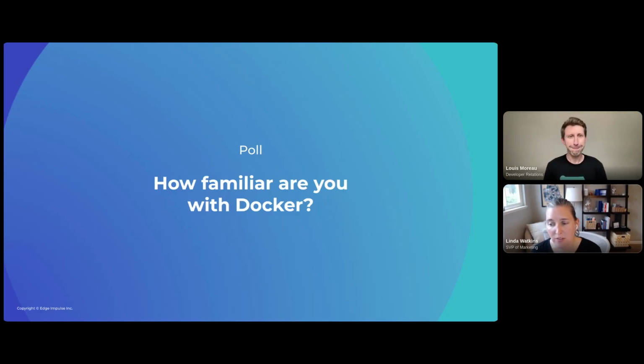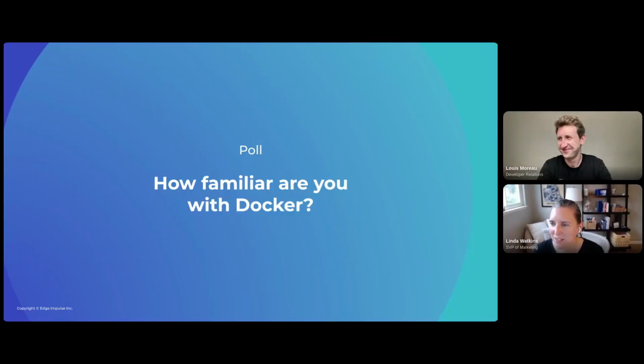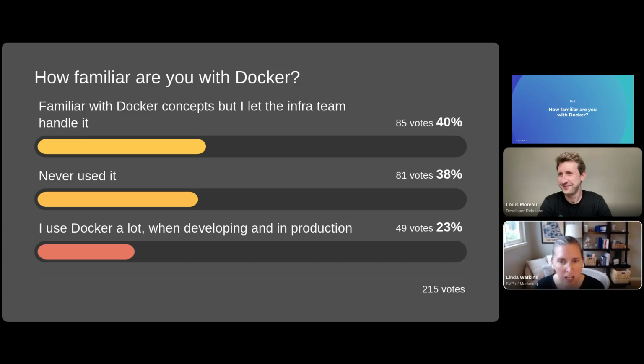Before I share the results of that, I will share the results from the last poll, which is how familiar are you with Edge Impulse? A lot of folks are just discovering the platform, so that's great. Some beginners, about 33%, intermediate 20%, and experts 3%. So that's a distribution that I would kind of expect because it's a lot harder and takes a lot more time to become an expert. And then the Docker results, it looks like it's split between familiar with Docker, never used it, and then 23% quite familiar with it.